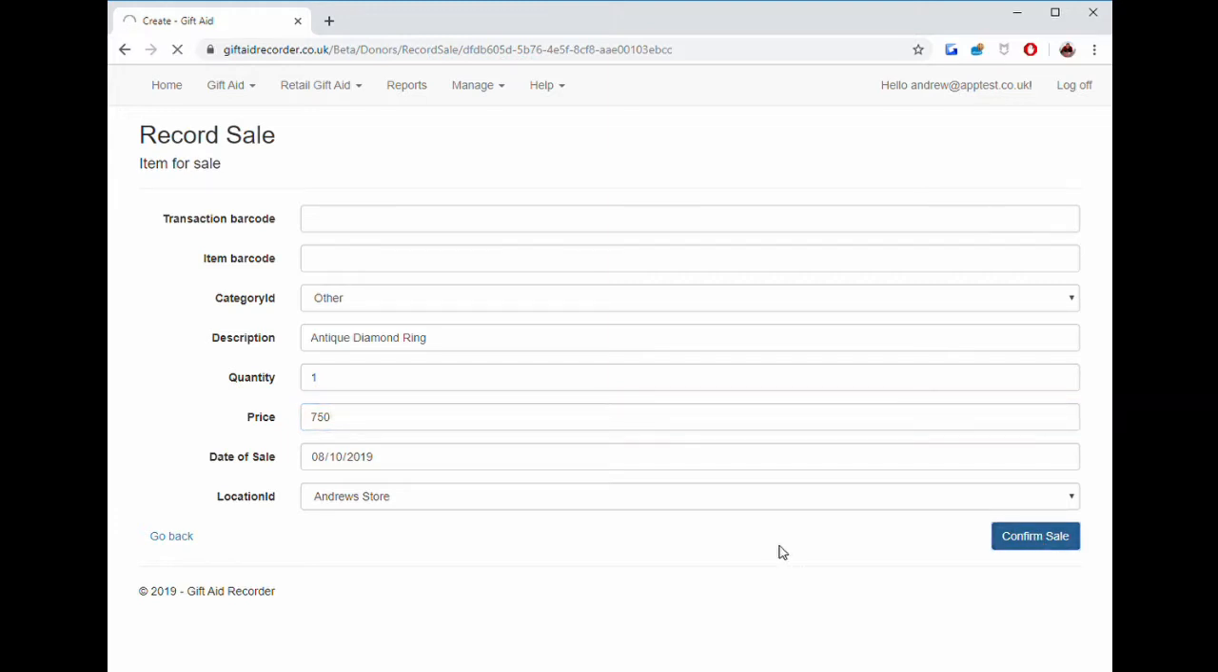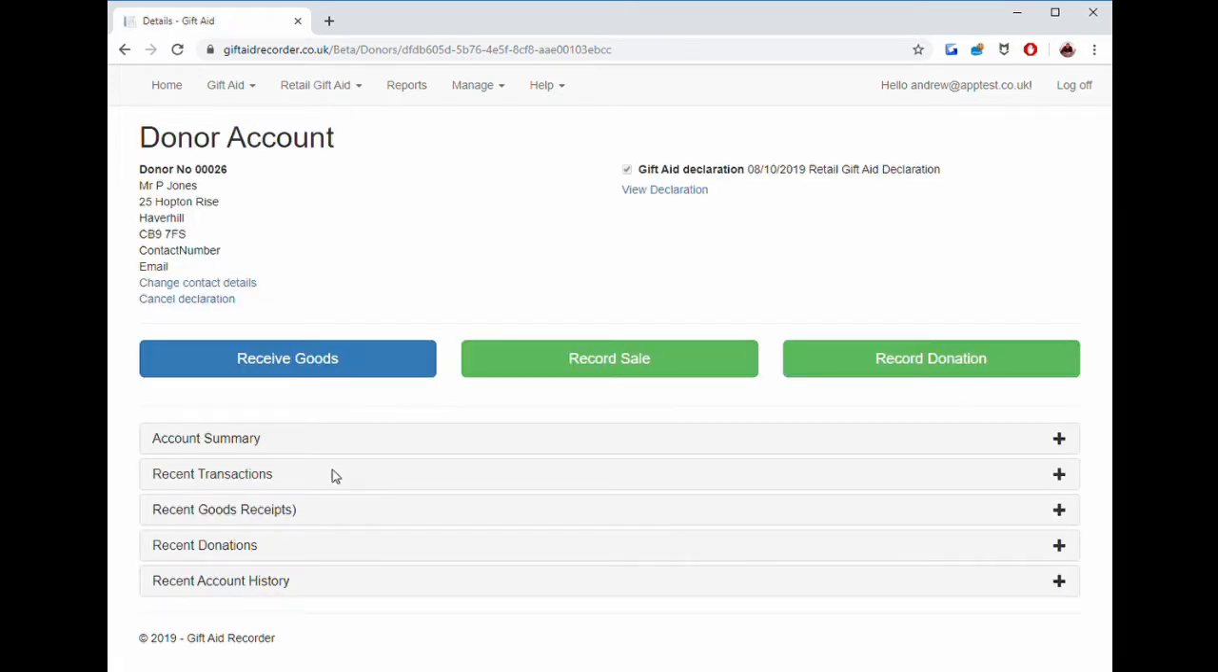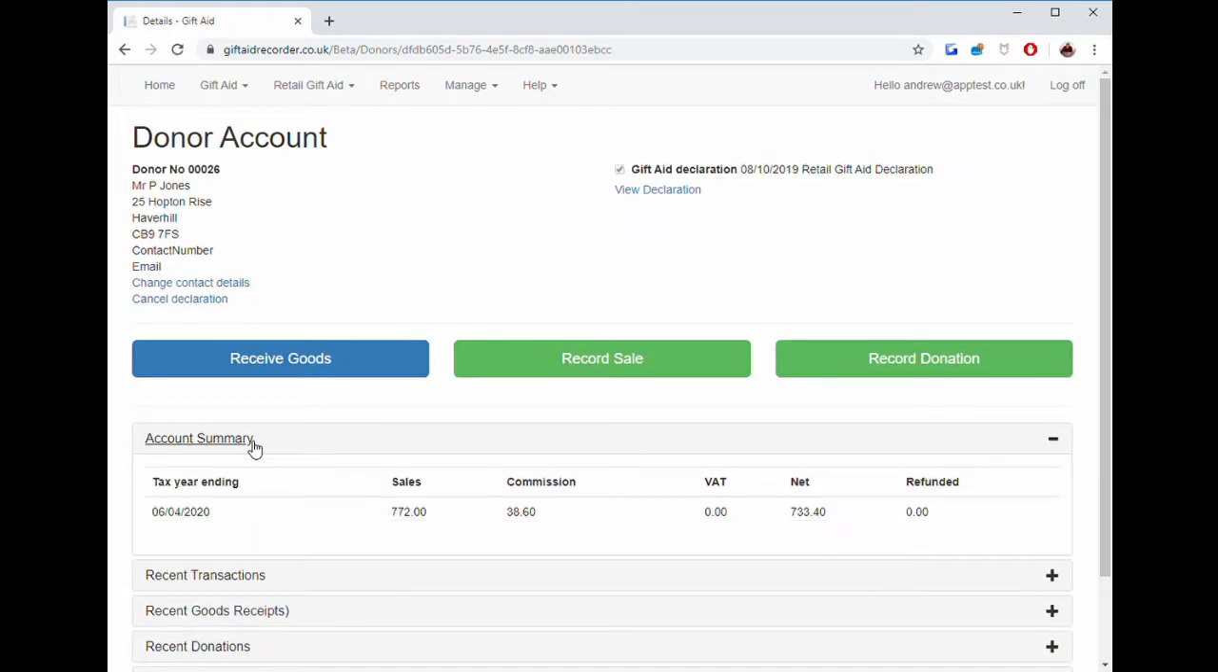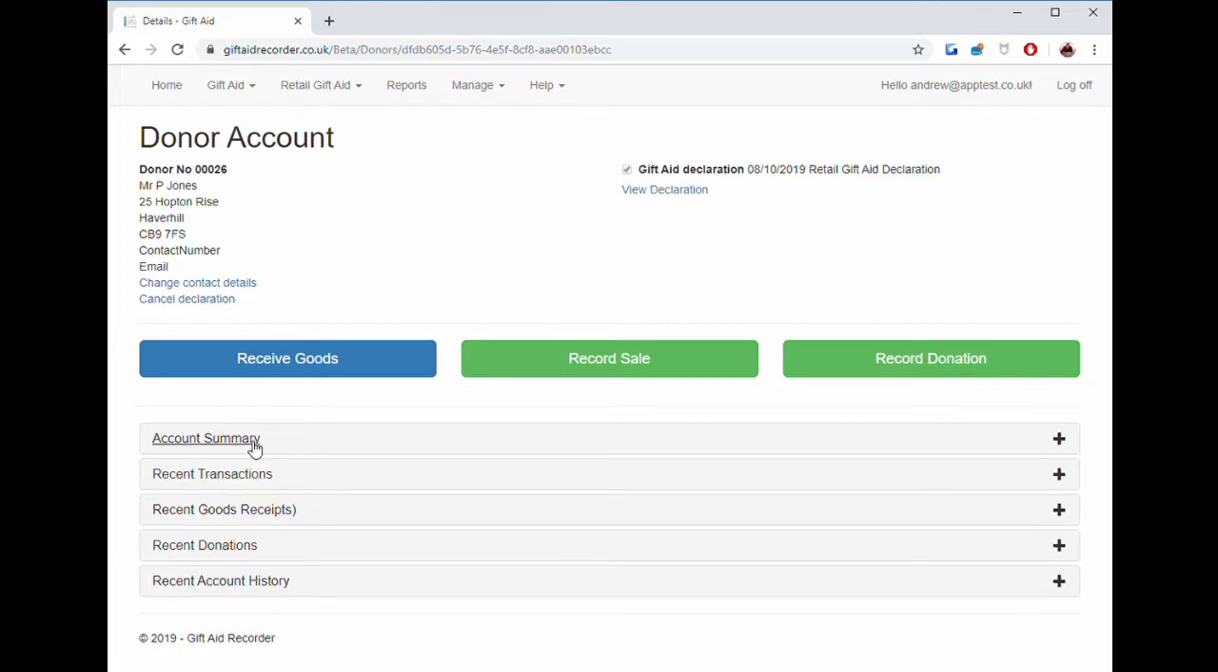When we look at the donor's recent donations, we can see that only part of the new sale has been recorded as a donation. The amount takes the donor up to the £100 limit for the tax year.